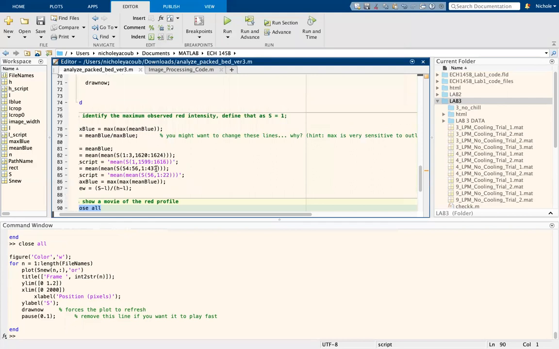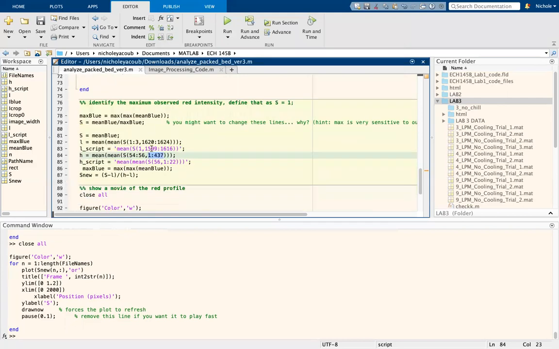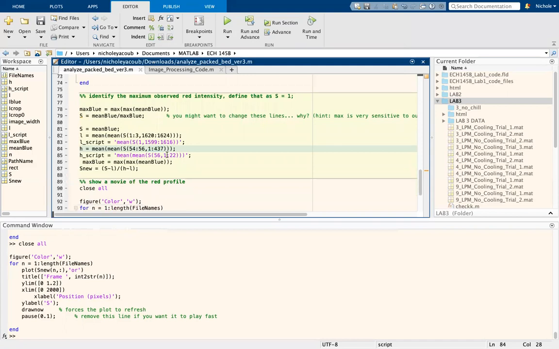And this range will also vary depending on what trial you're in. So this is the part of the code that you're going to have to pay attention to when you're changing your trials.